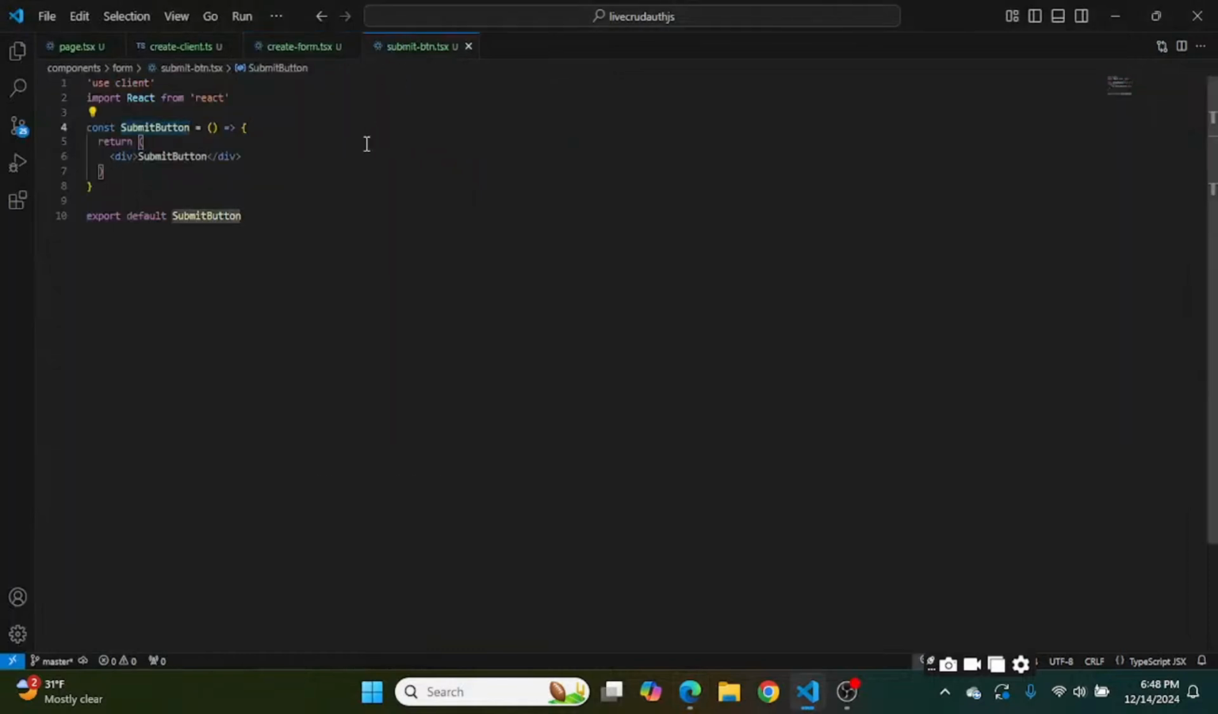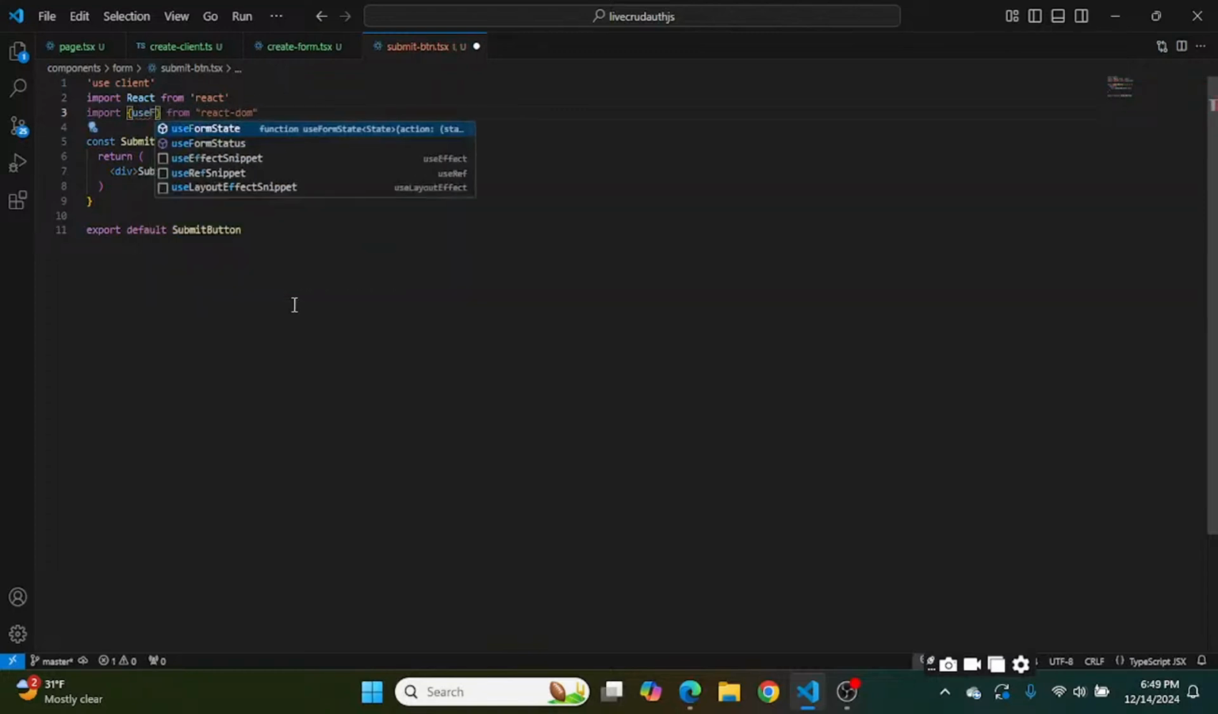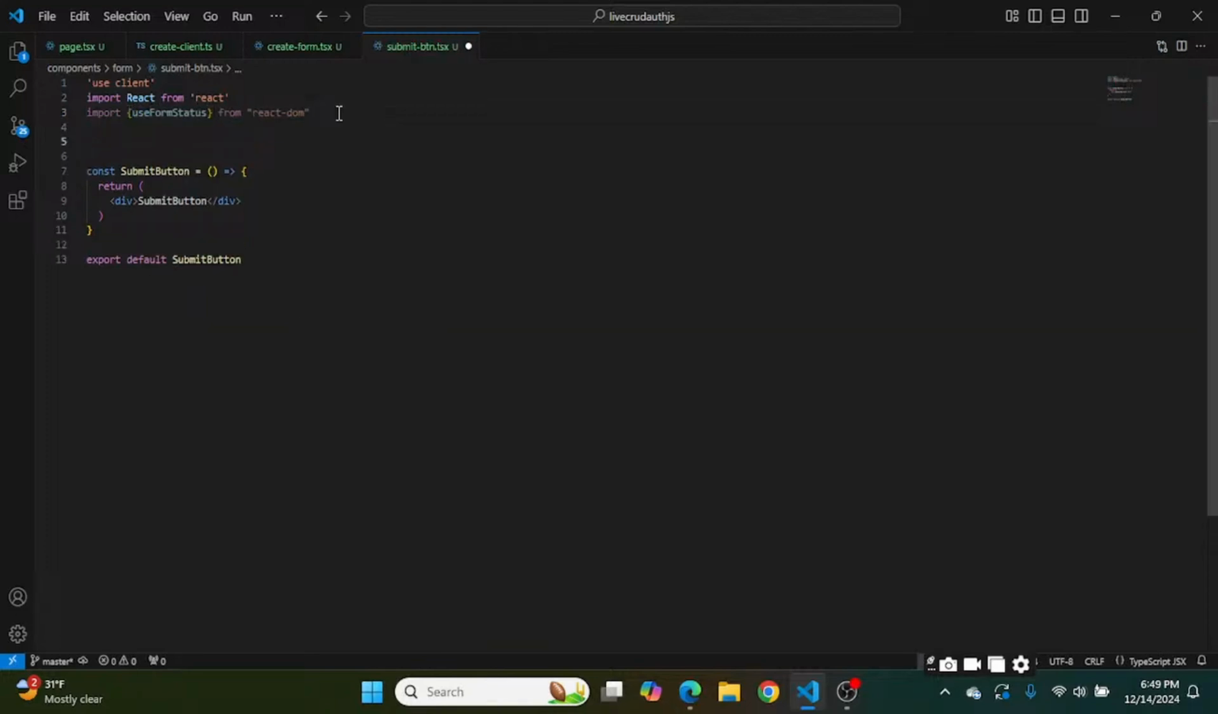So now within the submit button, the main thing we want to do is bring in the ability to get the pending state for our button. And for this, I'm going to import from React DOM, and what we'll be using is useFormStatus. This button is going to be reusable throughout the project, so I want to make sure that we are creating a reusable component.